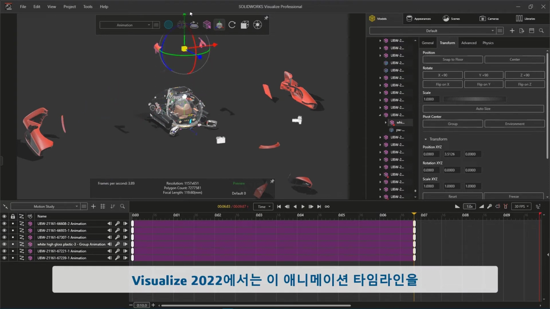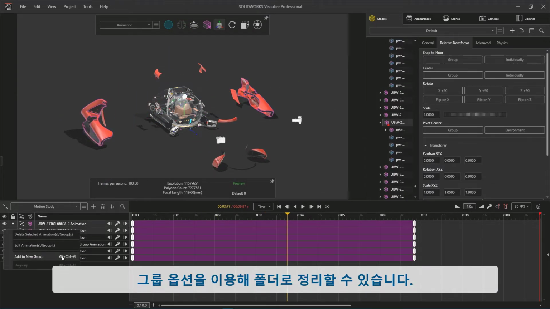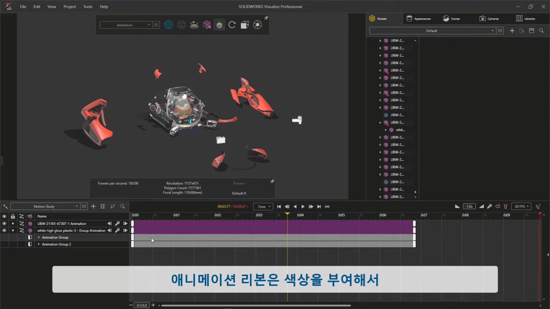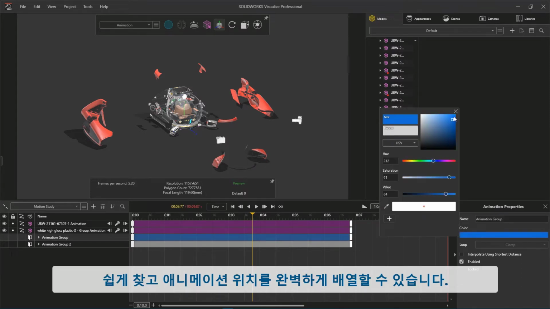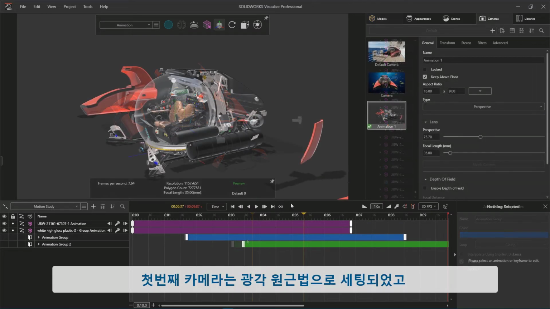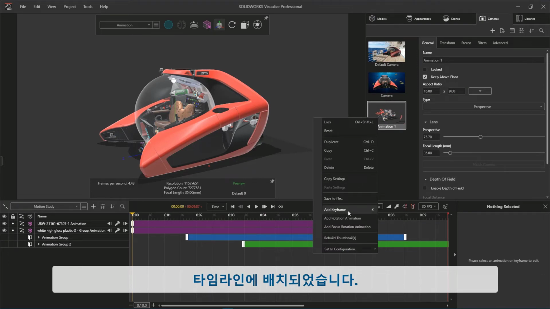Now in Visualize 2022, items added to the animation timeline can be nicely organized into folders using the group option. The animation ribbon can also be color-coded, making it easy to find and reposition these keyframes right into the perfect place. The first camera is all set to a nice wide-angle perspective and it is keyframed into the timeline.